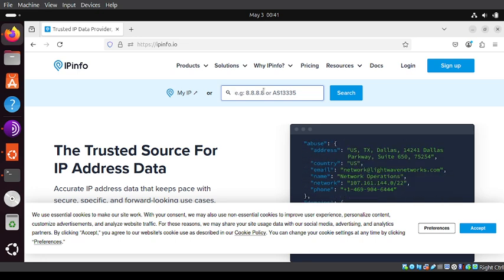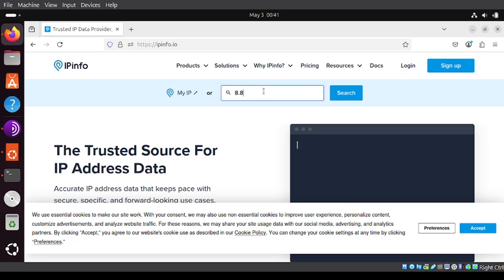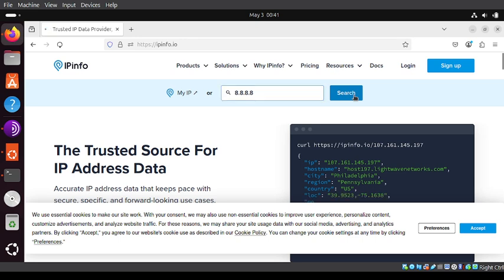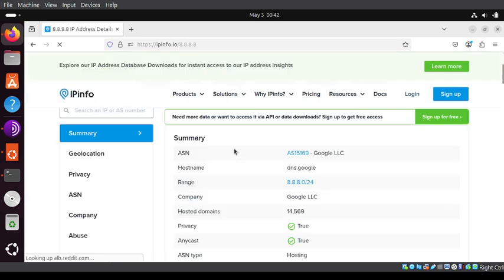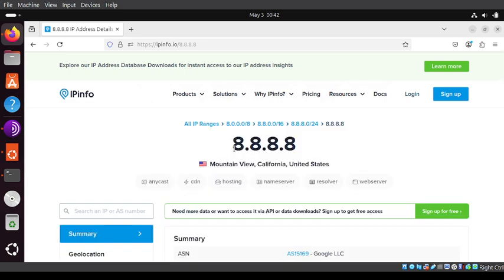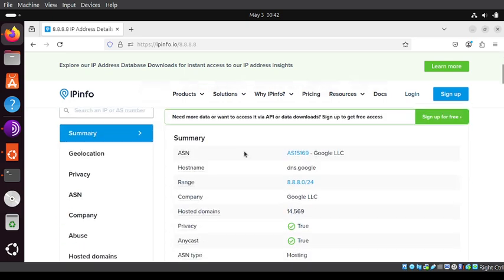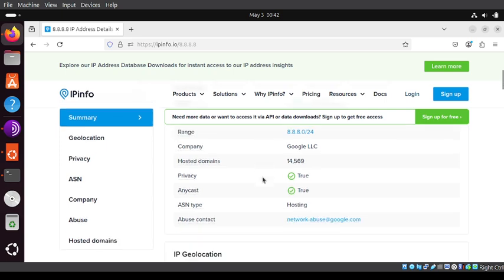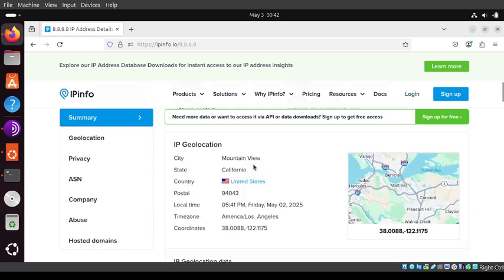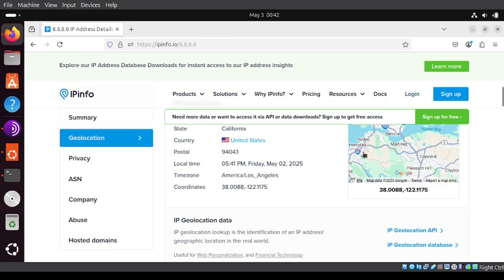So it could be 8.8.8.8. Okay, so let's say this is our target's IP address, as this is all the information we need about this target. So it provides us with the host name, the range, the company, everything, absolutely everything.